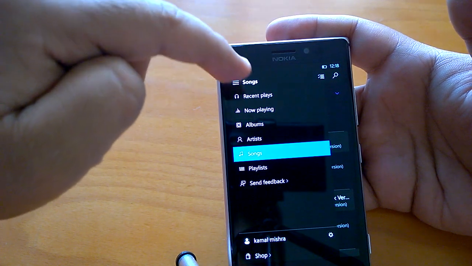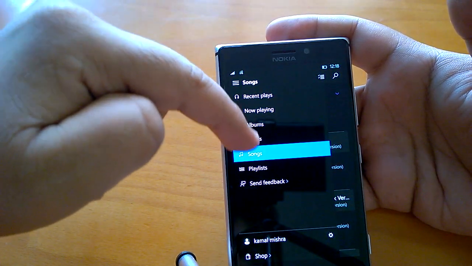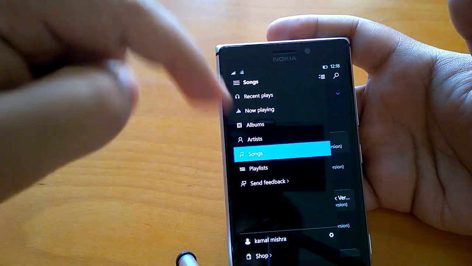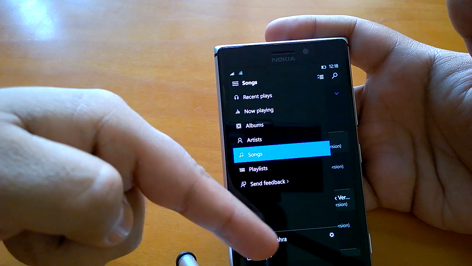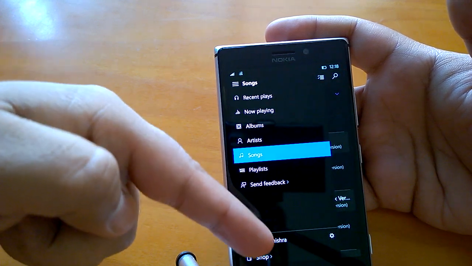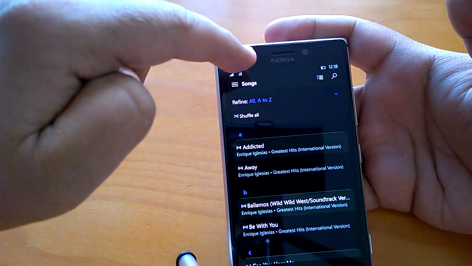If you tap on this hamburger button, you see recent plays, now playing, albums, artist, songs, playlists, and then send feedback. Then if you have signed in, you will see your account details. Then you can also go and shop for the songs, etc.